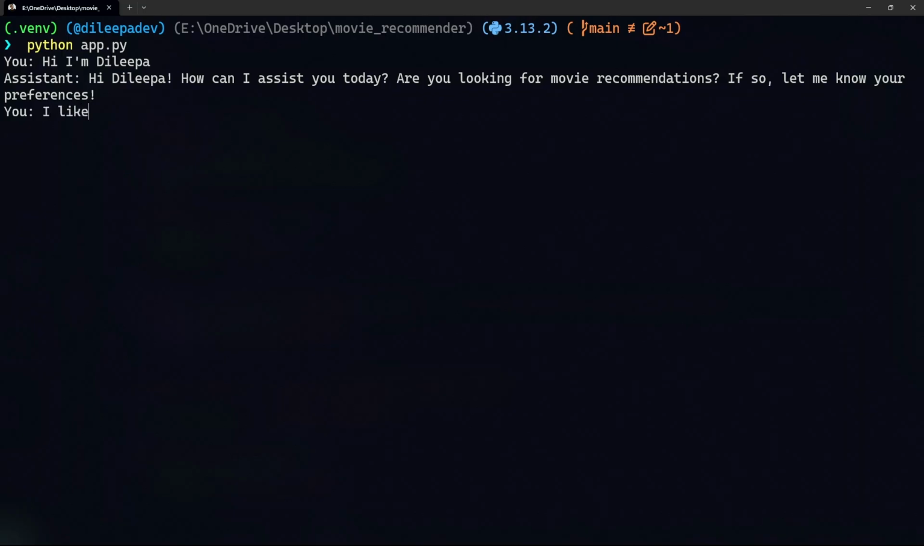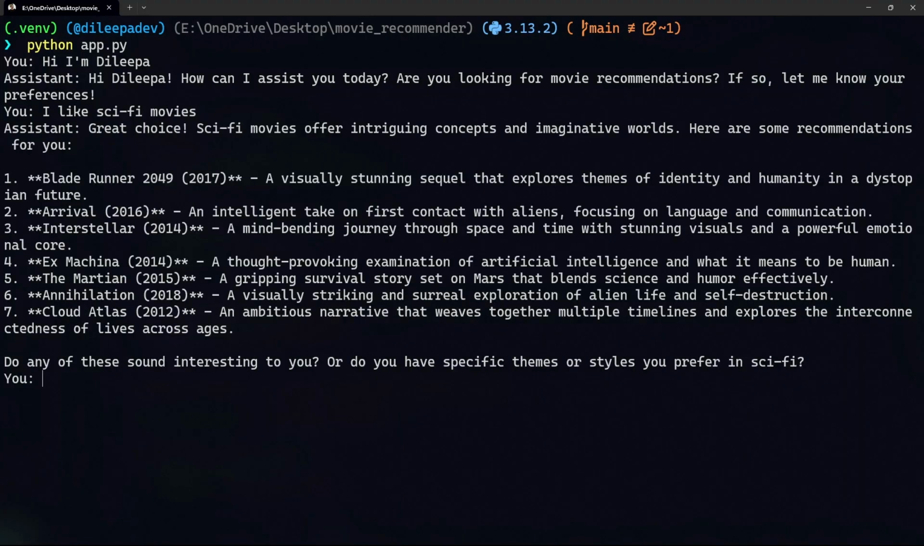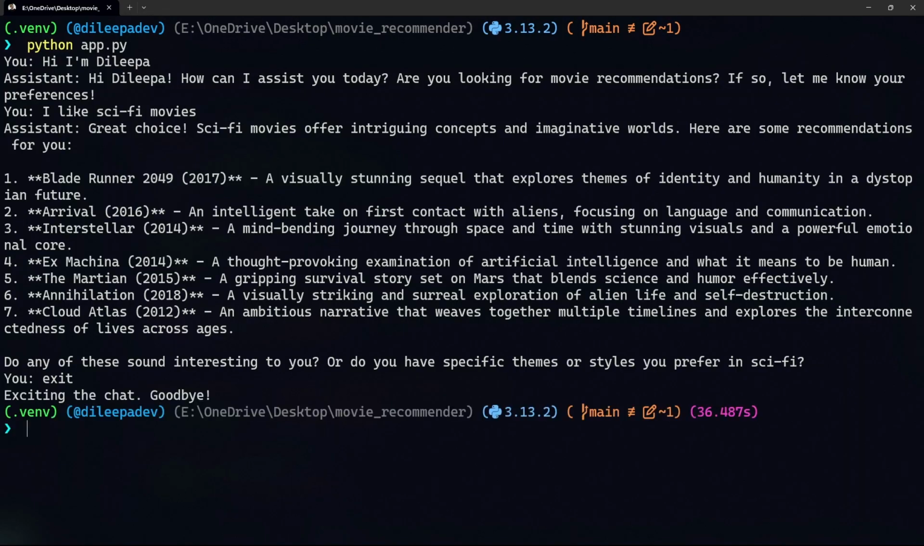Yep, let's try, hi, I'm Daleepa, and, hi, I like sci-fi movies again. Okay, I need to exit from it. Let's try to type exit and enter. Okay, cool, it's working. This is a very basic program, a command line application we can create.